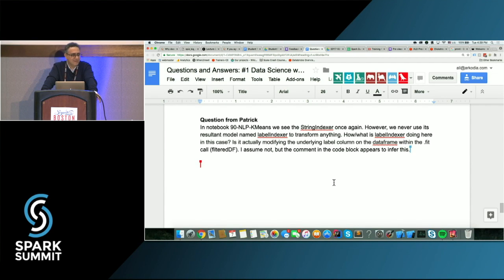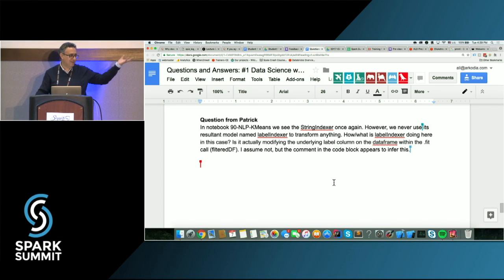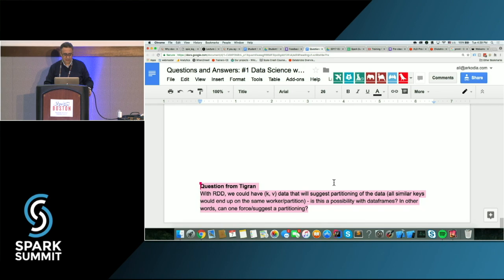Who added this question? Yeah, that's true. I think I noticed that too. String indexer is mentioned in there, but it's not used. I think what happened is this notebook was updated, and that cell was left in there. So we need to update that part.